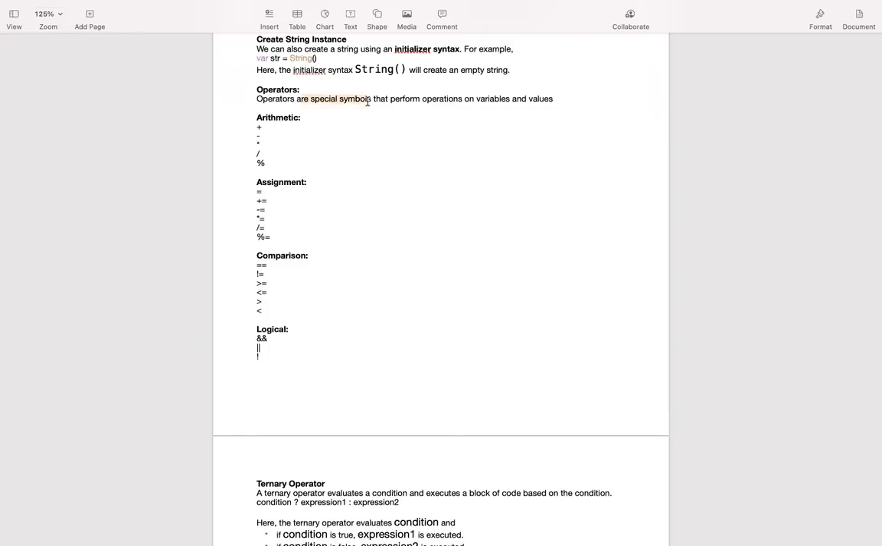Operators are special symbols that perform some operations on variables and their values. We have arithmetic operators, assignment operators, comparison operators, and logical operators. As part of today's lecture, we will study more about arithmetic operators. Arithmetic operators are plus, minus, star, division, and modulo operation.